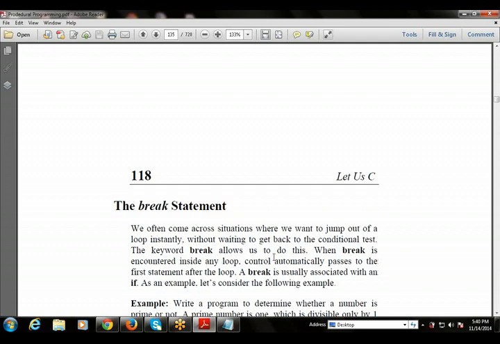The break statement is used whenever we have to pass the control to the first statement after the loop. We often come across conditions where we want to jump out of the loop instantly, that is, at the same time we have to jump from the loop without waiting to get back to the conditional statement. The keyword break allows us to do this.